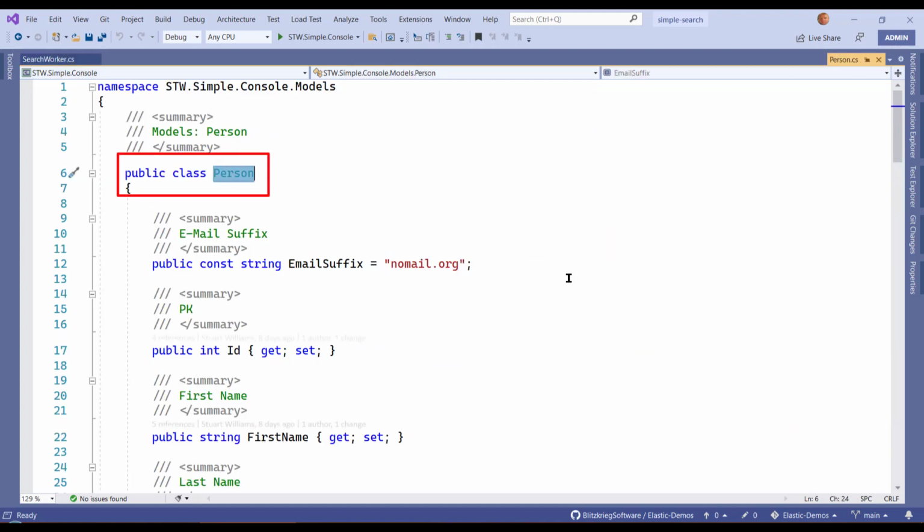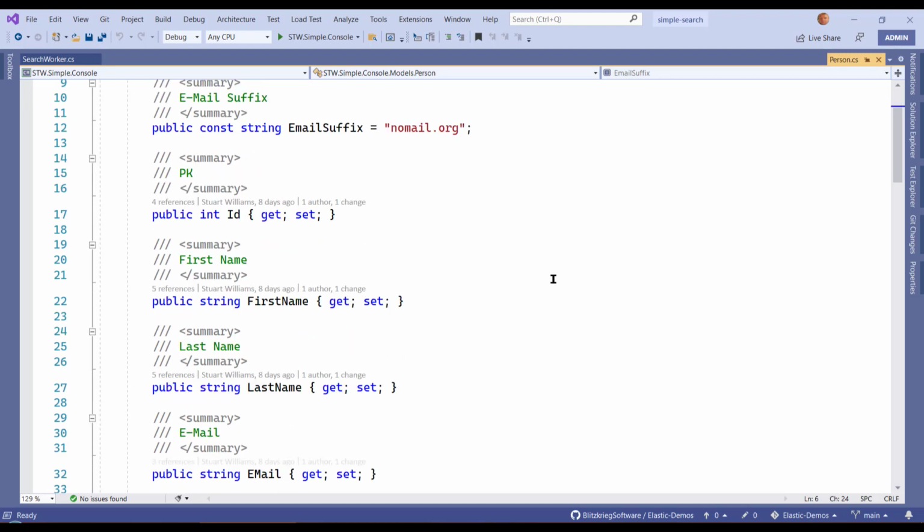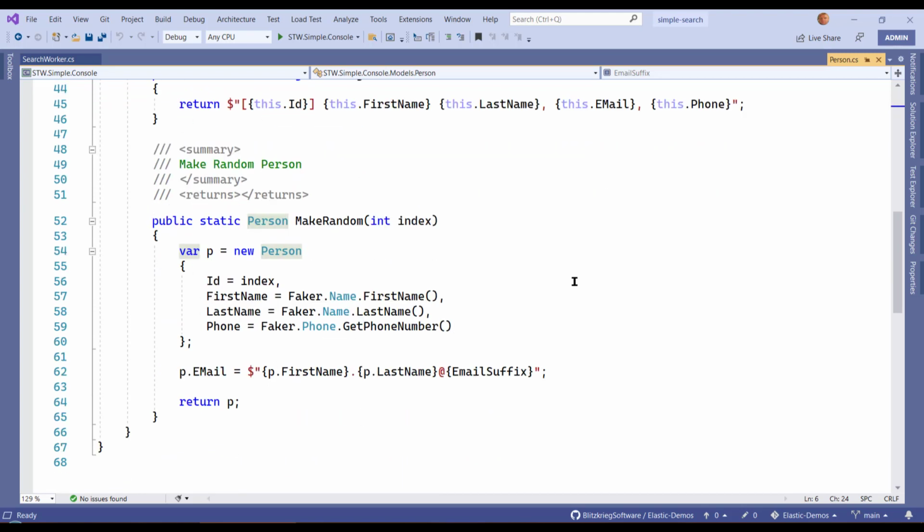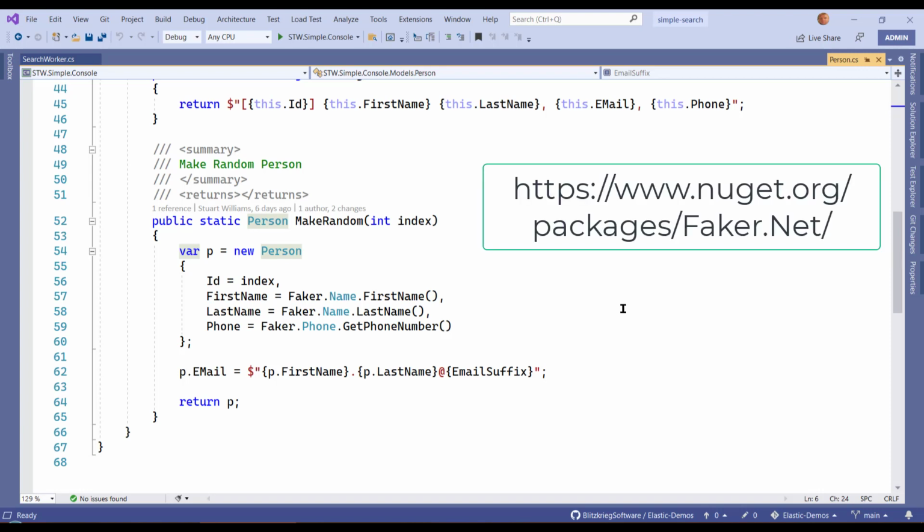So here's our POCO class Person. You can see it has an ID, a first name, a last name, an email, and a phone. And it also has a little helper method that lets us make random people. And I should credit Jacob Firm, who came up with this amazing library called Faker to produce real-world, realistic data that's fake. And so you can read more about it, and I'll post a link to the Faker NuGet, or you can just look up the information on my GitHub.